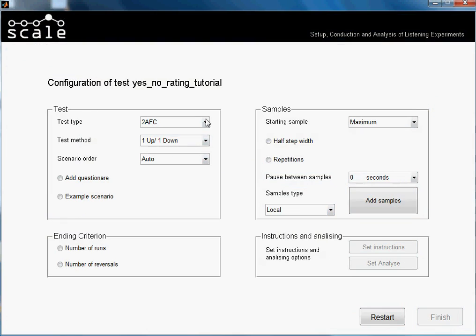Here in test type, we select our paradigm, in this case yes, no. The system knows that it is adaptive, so here we choose the adaptation method. For the adaptation method, just check the documentation. We will take one up, one down in this case.